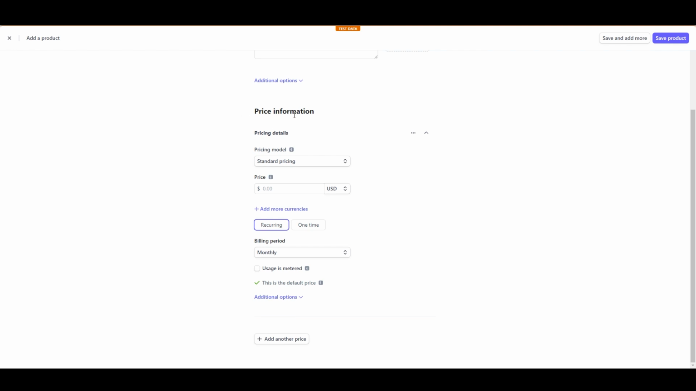The next option is price information. The first option is what model you want, like standard pricing or package pricing, like per package. Obviously we are not going to send a package, right? We are giving a service just like Netflix. So for this tutorial, I'm just going to explain this as a Netflix tutorial and demo.